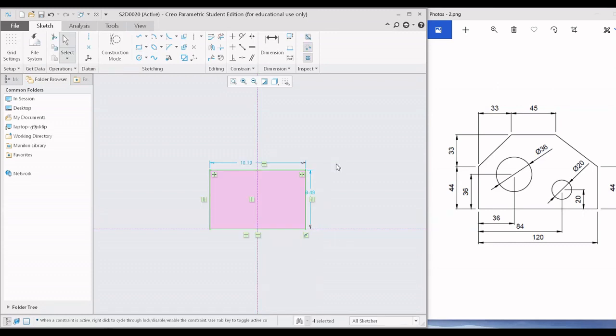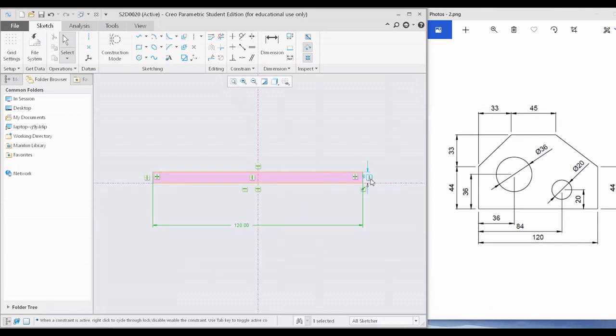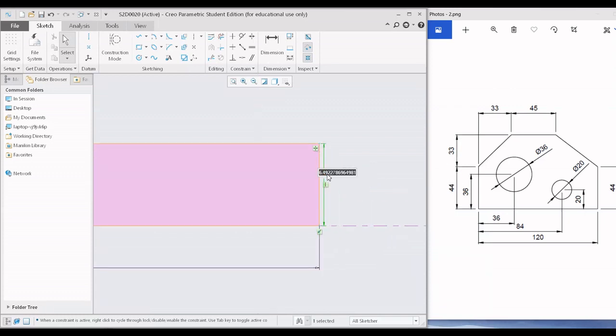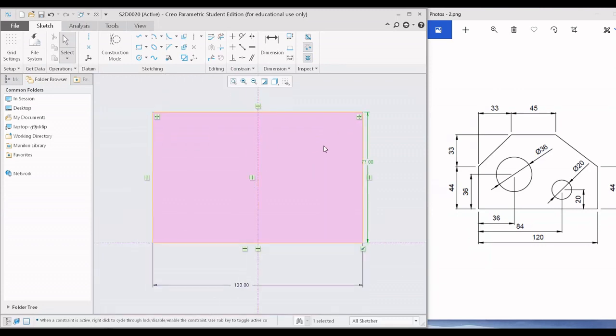This is a symmetric block, and the overall width is around 120. Refit, and the height of the total geometry or sketch is 44 plus 33. So let me double click and enter 44 plus 33. I got the total box with me.